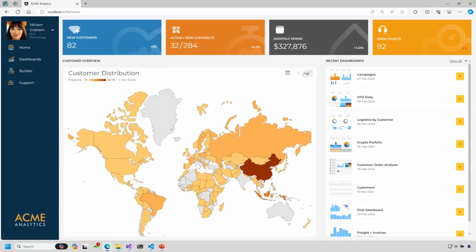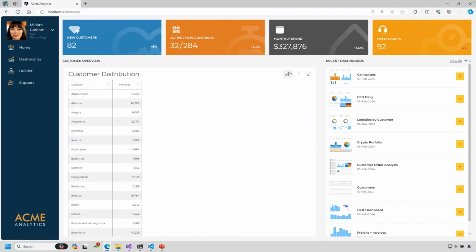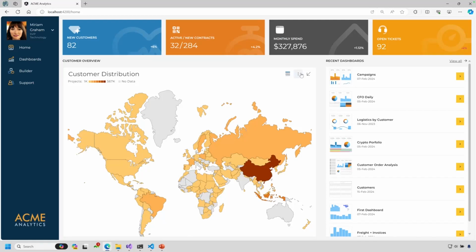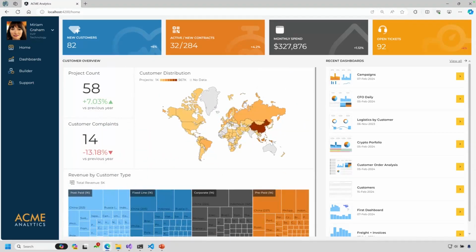Maybe you don't want them to maximize. You can get rid of the button. Maybe you don't want them to switch to the underlying data. You can get rid of that button. Reveal is an SDK, and all of these APIs are available to you in the SDK.